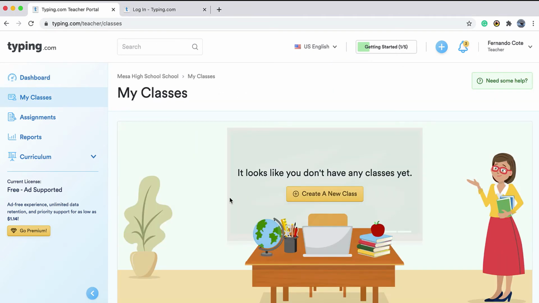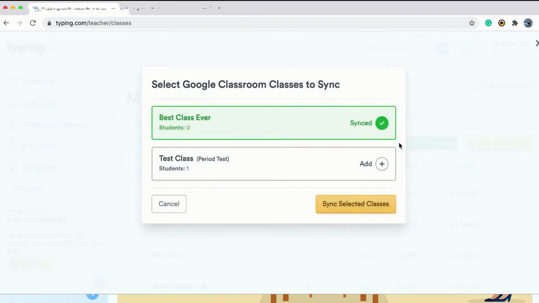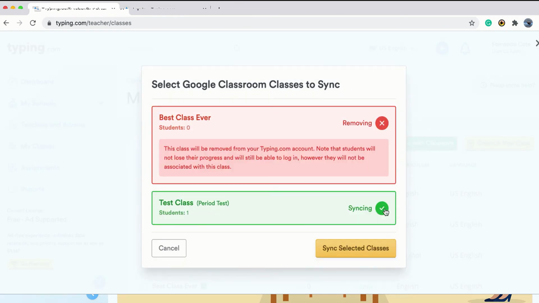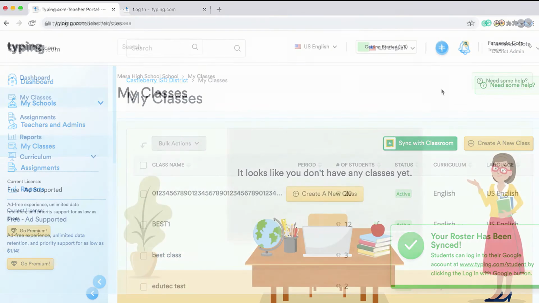Here, I'm going to create a new class. But if you're rostering your classes through Google Classrooms or Clever Library, you will have to first access your teacher account, then go to My Classes. And right here on this section, there's going to be a button that reads Sync with Classroom for Google Classrooms or Sync with Clever for Clever Library. Once you click that button, you're going to see all of your classes in either Google Classroom or Clever Library. On this window, you will have to check or uncheck the classes that you want to add or remove.